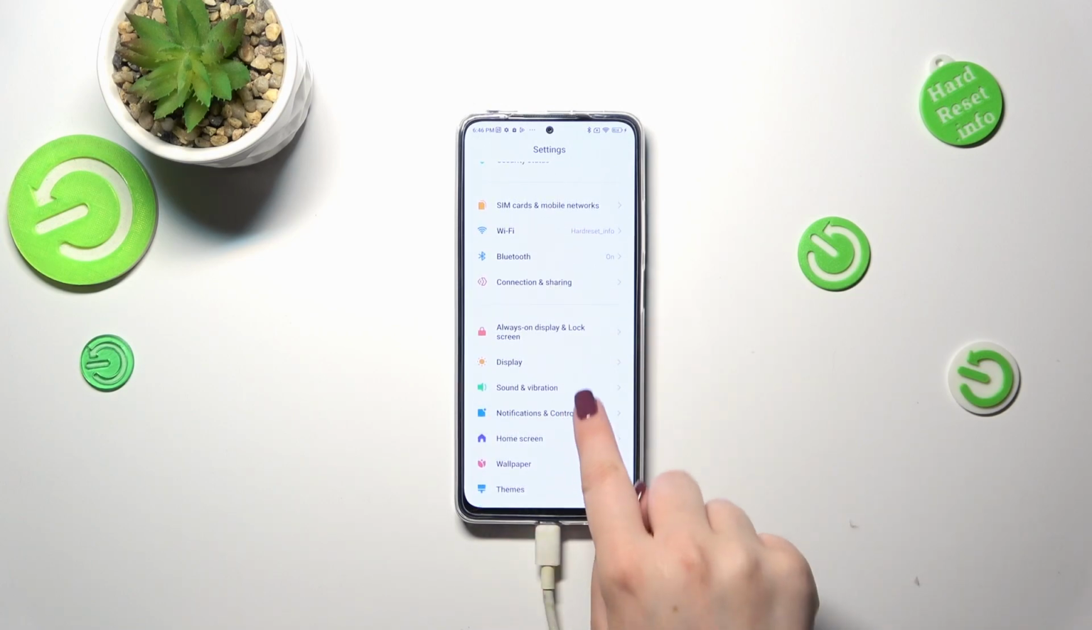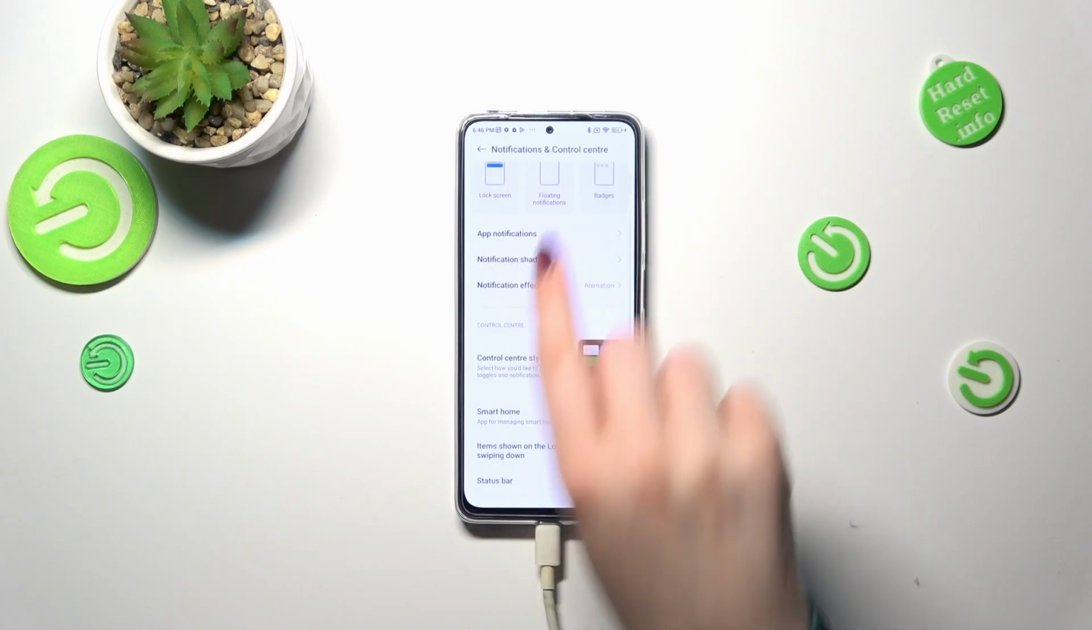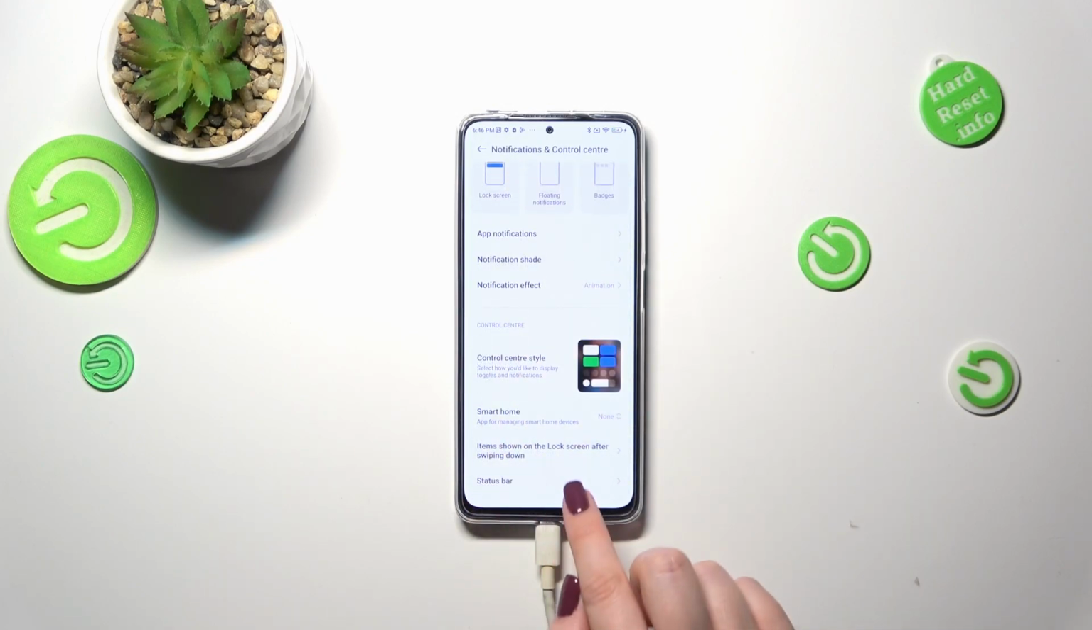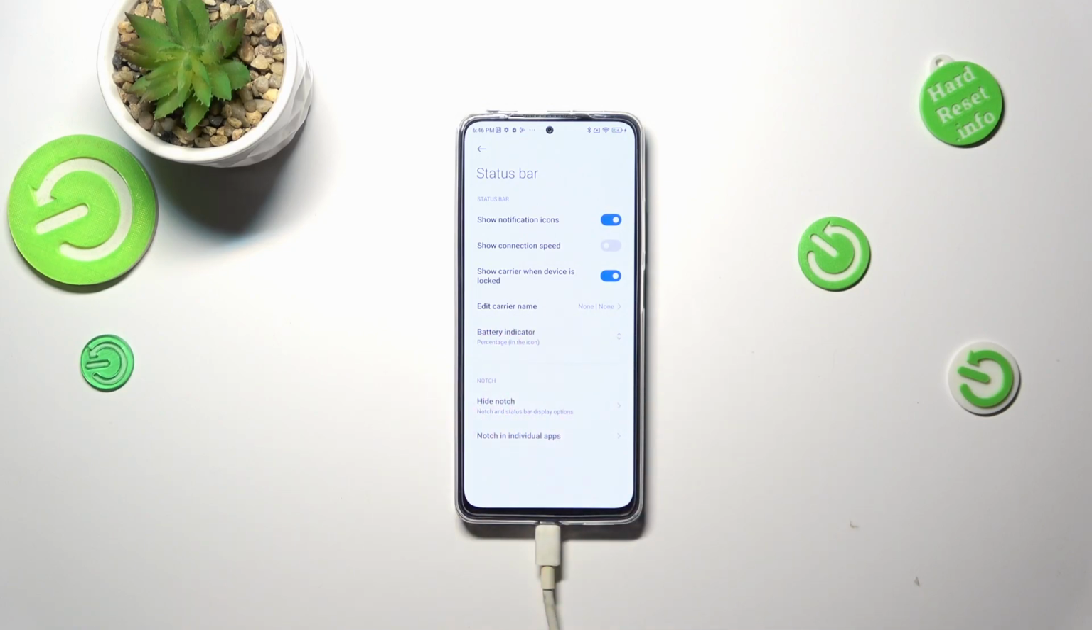So in the settings, we have to enter the notifications and control center. Then scroll down to the very bottom to find the status bar. And as you can see here, we've got the option battery indicator, so not in the battery section, where it is usually placed, but here in the status bar, but that's okay.